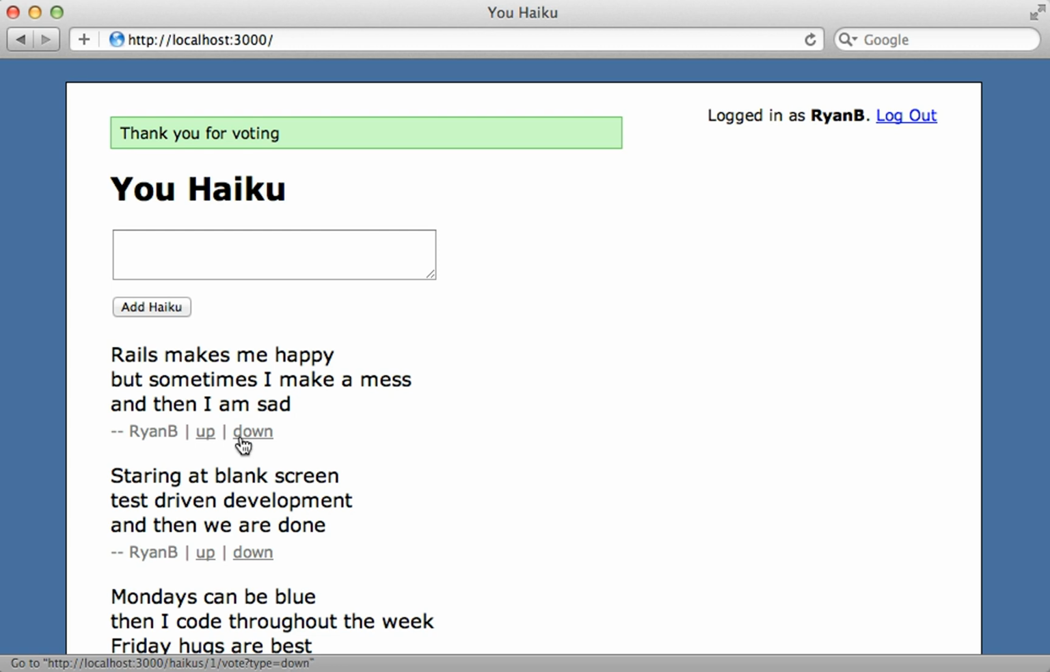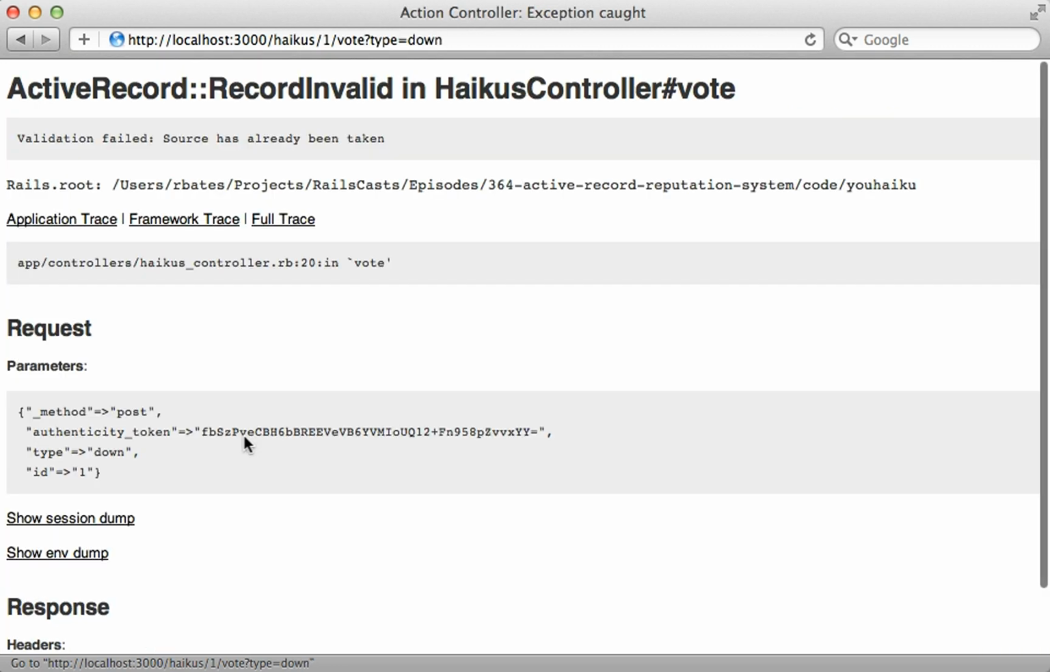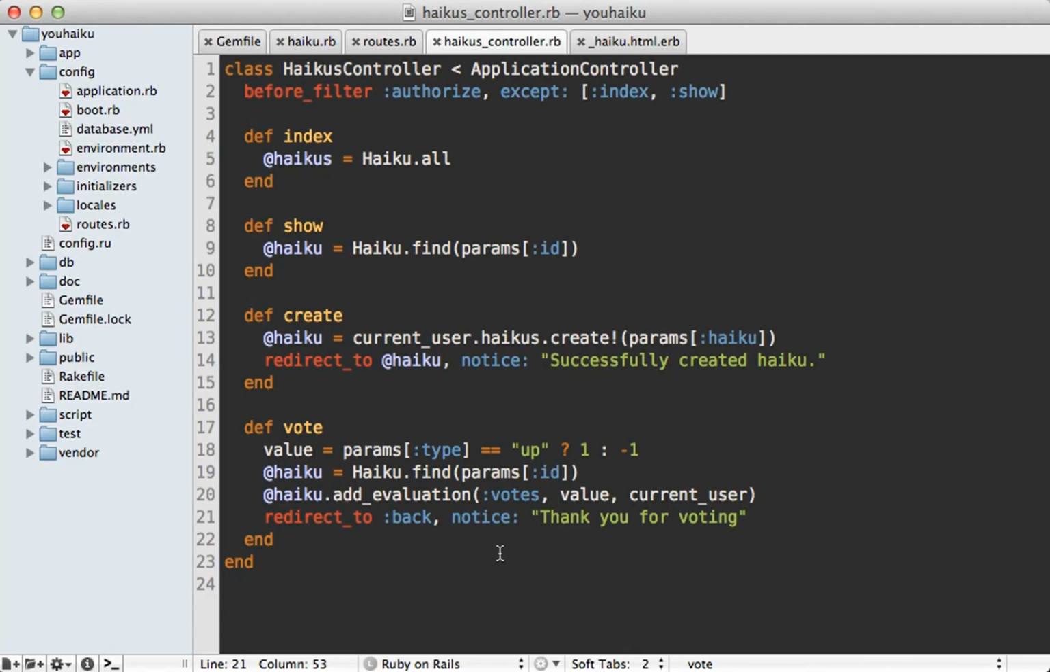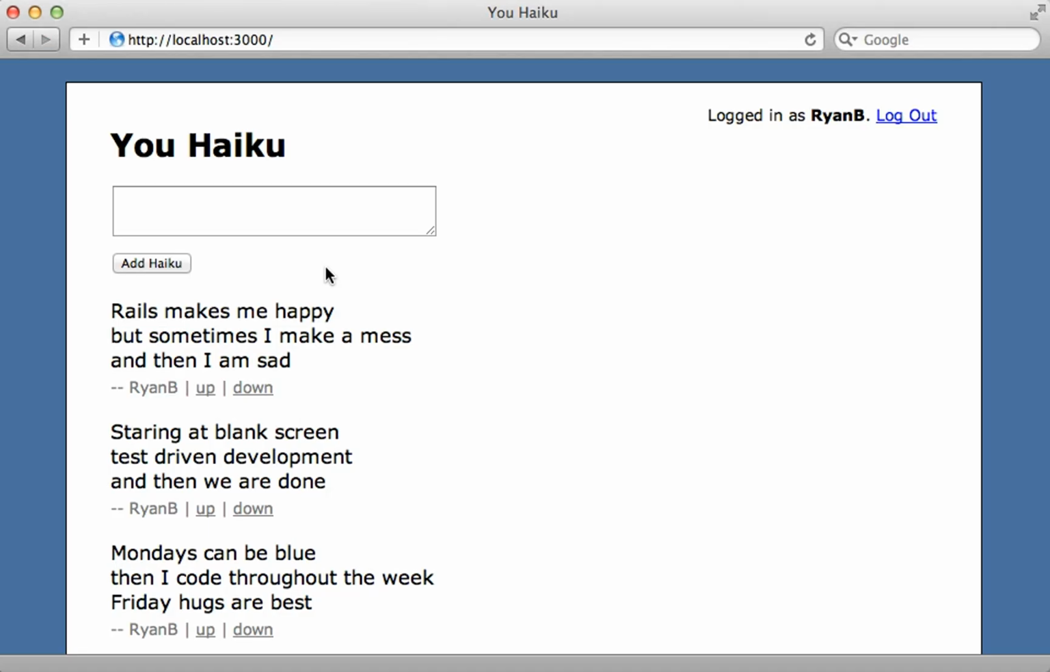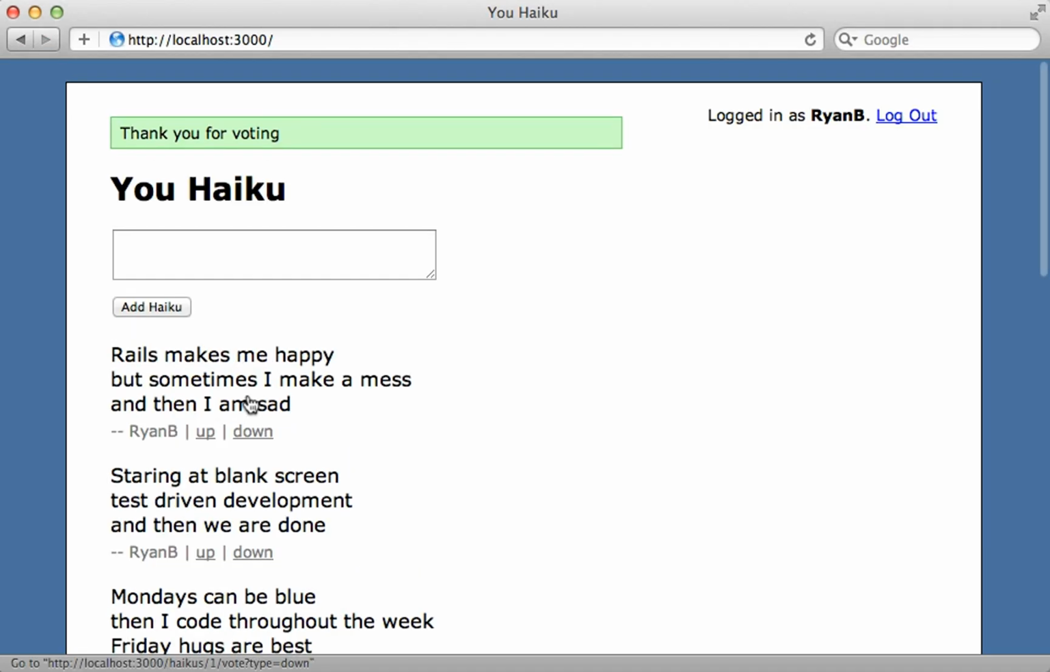Now if you want to click the link again, let's see what happens. It says record is invalid because that given source has already been taken, which is that given user. So the reputation system automatically prevents duplicate votes. So we could either rescue from that exception in this controller action, or we could use a different method called add_or_update_evaluation. So this will change the user's existing vote. So now if a user does vote again, it will just change their existing vote instead of raising an error.